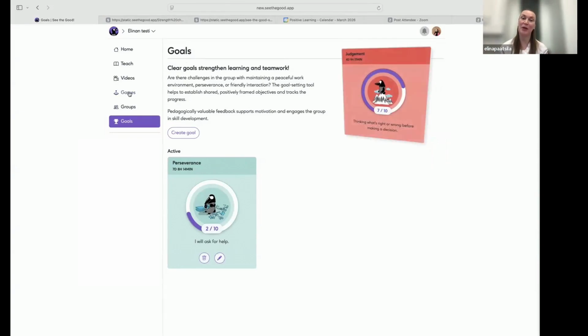So it's very helpful when you have this strength of the month, you're practicing a skill, you can always put a new goal, a very specific target also. So you can have, for example, I will finish my math exercises. If I don't know how to do it, I will ask for help, but I will finish it. So you can have a specific goal for the group, whatever it is that you are practicing at that time.